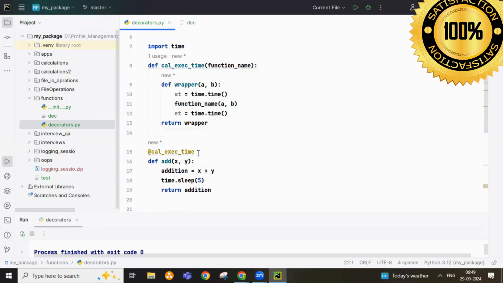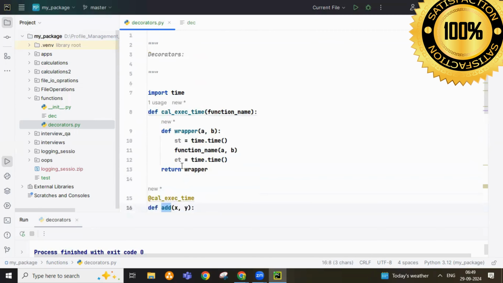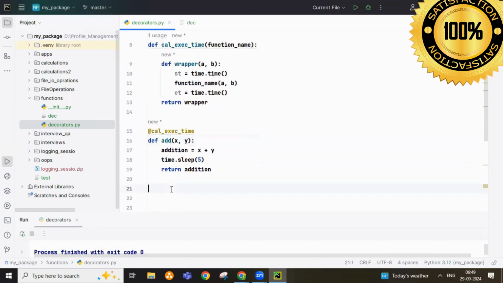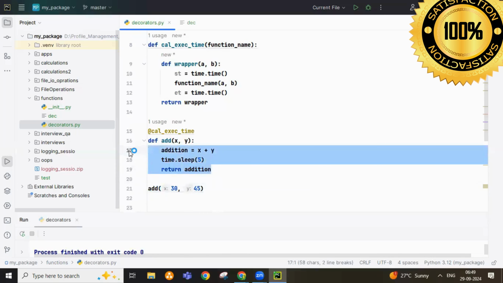Right? So let me execute this so that you will understand. For example, here, what is the function name? Add, right? If I go back here, add. Now I want to add, let's say, 30 and 45. Now, what really happened? Let me tell you the steps also. So now I made a call, add 30 comma 45. Generally, what should happen? It should execute this, correct?